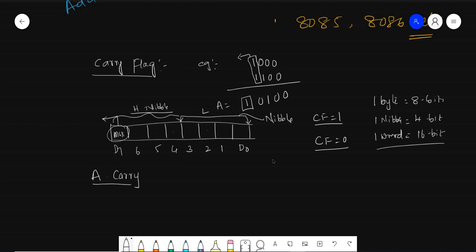Remember, I am taking 8-bit values. Let's say 1001 1000 and 0110 1000. The equivalent value of the first is 98H, and the second, with 4 plus 2, is 68H. If we add these two, the result will be in the accumulator.